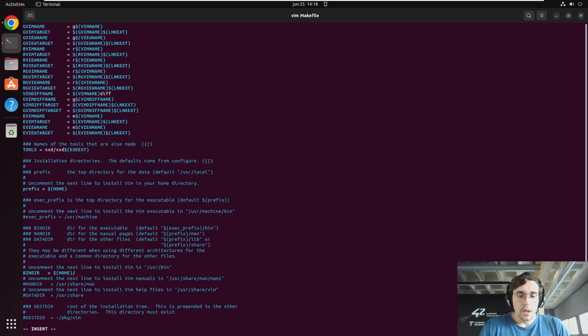Sorry. So we put it in home local bin. I call it local bin. You can call it however you want. It's up to you. And in the bin dir, now this variable says that all the binaries of the Vim are going to be put into this folder, home local bin. Now we save it and we exit.